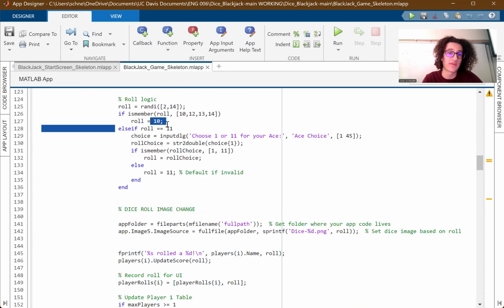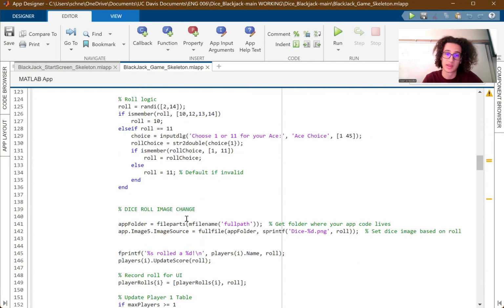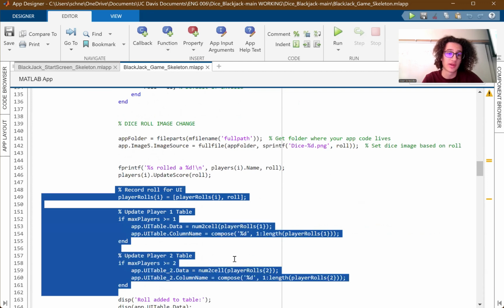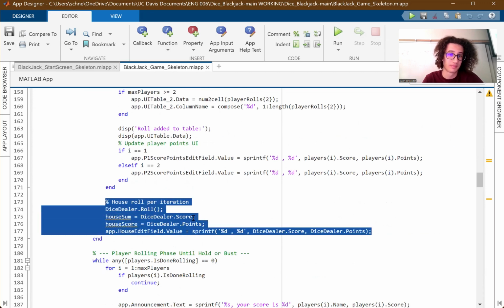And then we also have, if you roll an 11, you can choose if you want it to be counted as a 1 or an 11, just like the real game. And then, of course, here we have the code that just updates the user interface based on what they entered and what they did. And then the house has its turn to roll as well.